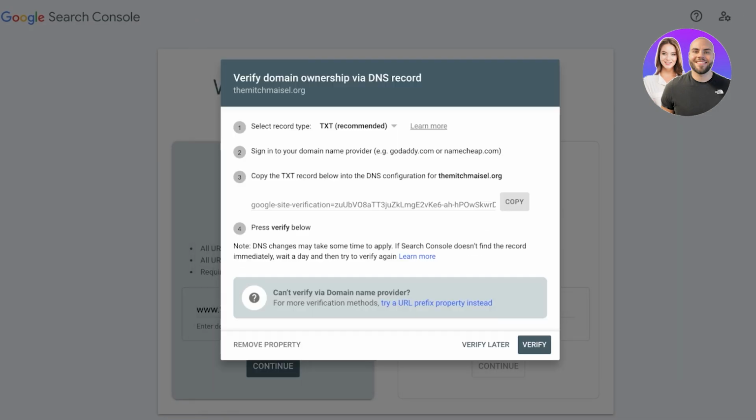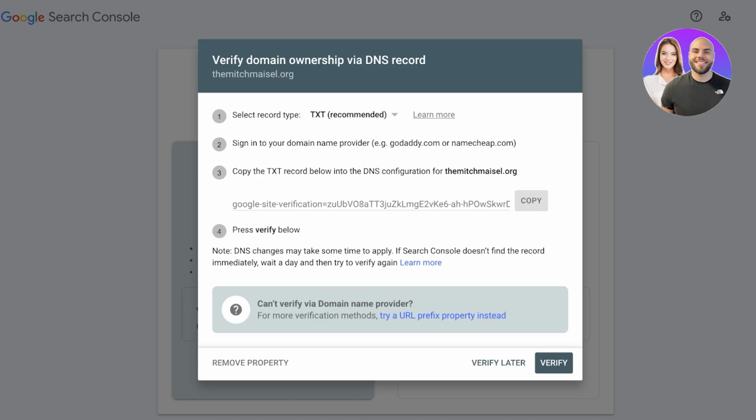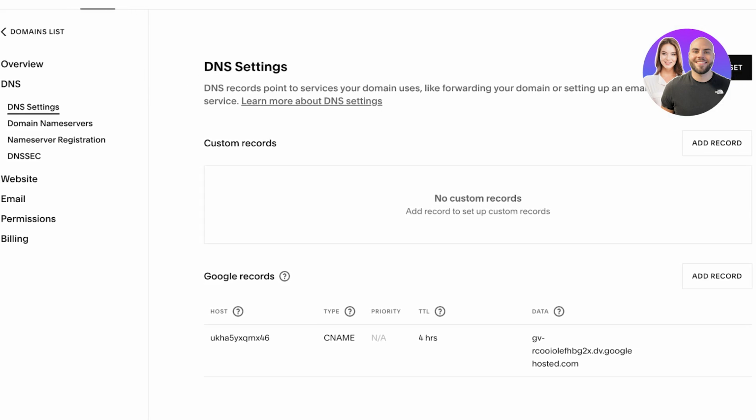So once you have completed that, your connection between your Google Sites and your Squarespace domain is going to be completed. It can take 10-20 minutes for the records to properly be detected.